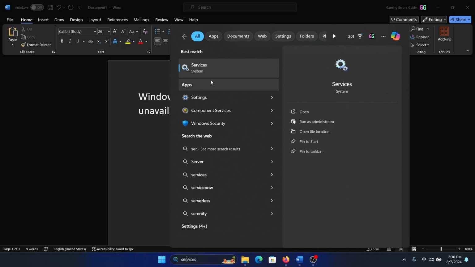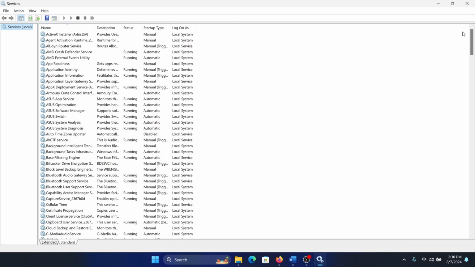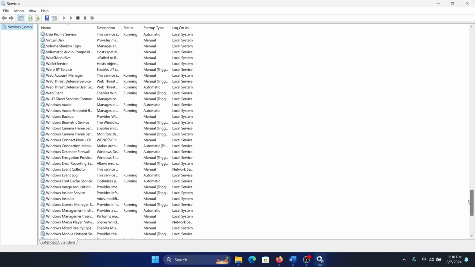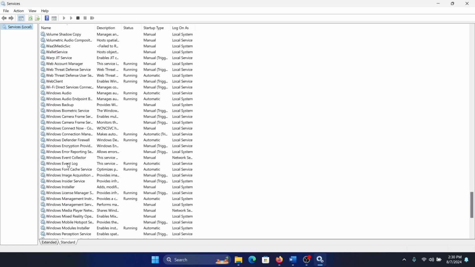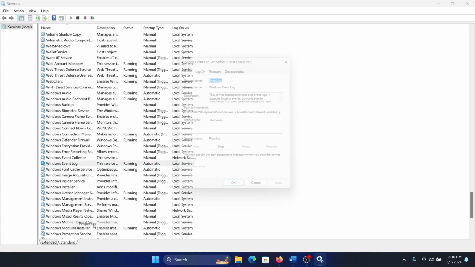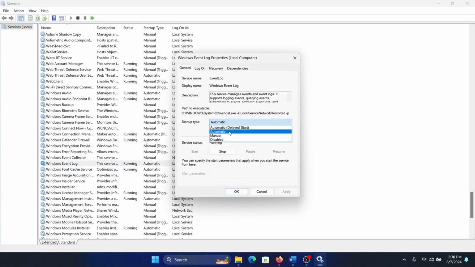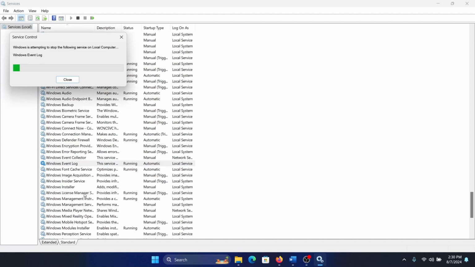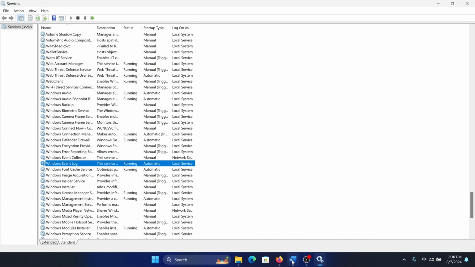Search for services in the Windows search bar and open Services. Scroll down to Windows Event Log service, okay? Right click on it, select Properties, and make sure that the startup type is Automatic. If not, change it to that. Click on Apply, okay, then right click on it and select Start. If it is already started, then click on Restart and this will fix the problem.